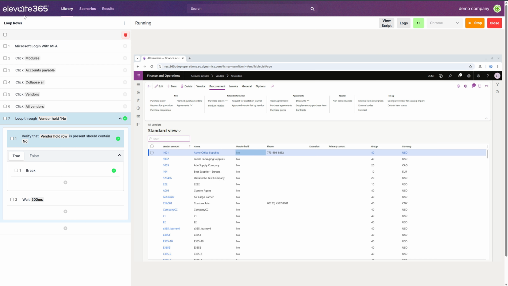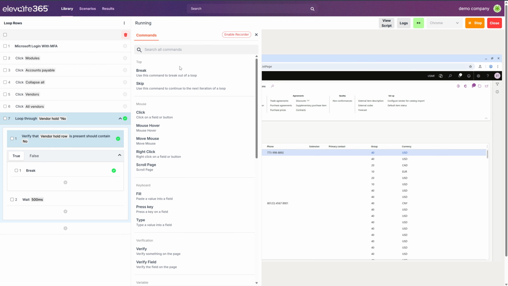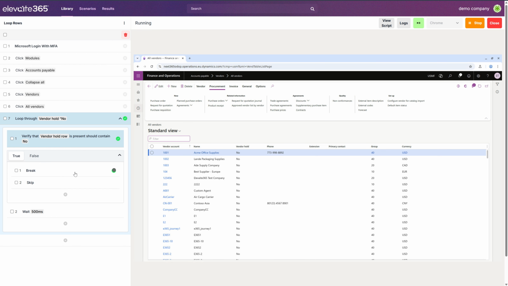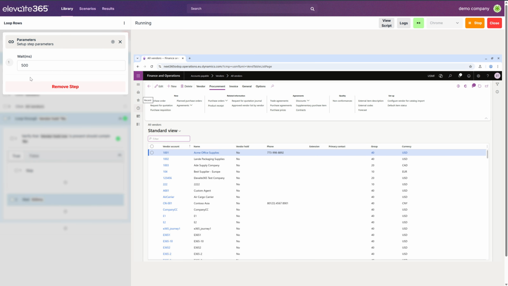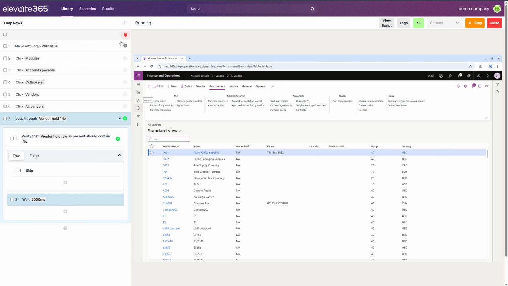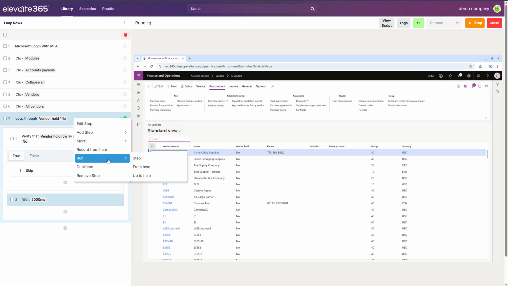There we go. So it did one iteration, and then it broke out of the loop. If we want to change that to maybe be skip, let's try this one. Let's change the actual delay here to 5 seconds so it's noticeable. Okay, so when I run this now, on the first iteration, it's going to come into the true branch, and it's going to skip to the next iteration here, meaning this step here, the wait 5 seconds, should not get run. Right click, run step.